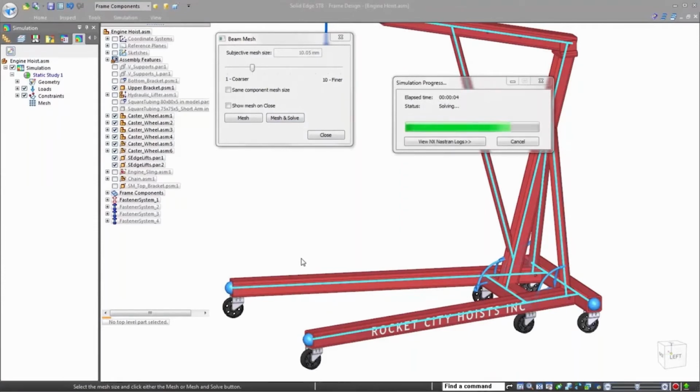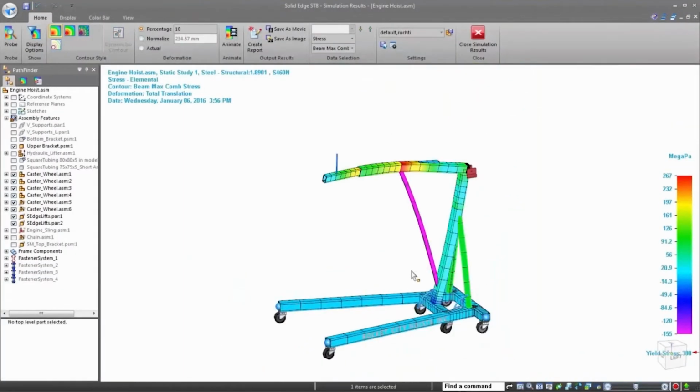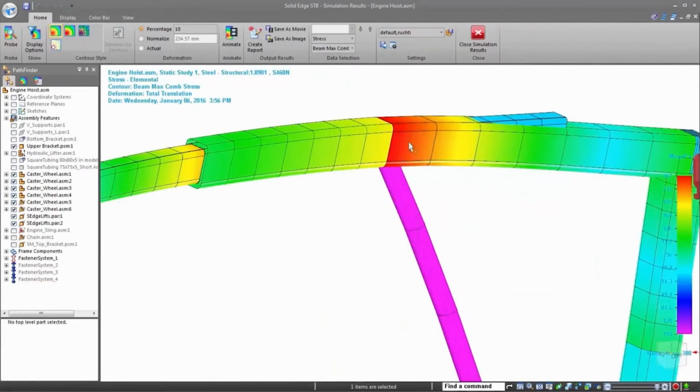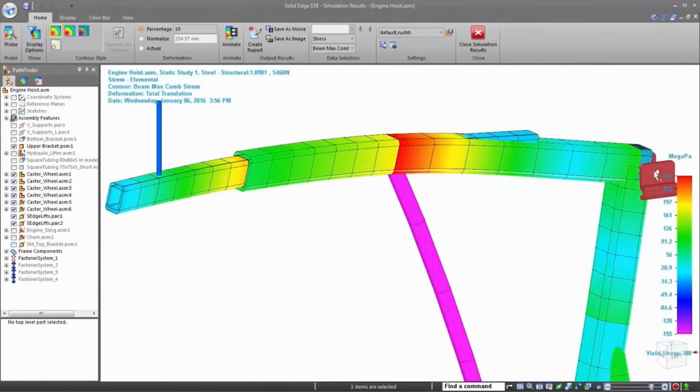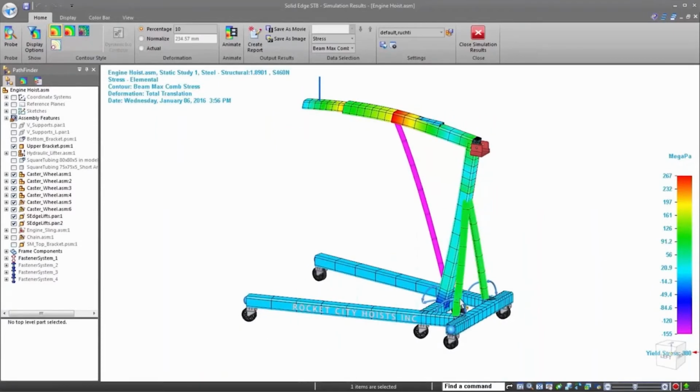Once the study is set up, running a beam analysis is very fast and efficient, as SolidEdge Simulation doesn't need to worry about the exact frame geometry to solve for the reaction forces on its members. A huge benefit, especially when working with very large framework assemblies. Once solved, SolidEdge provides us with an easy-to-understand readout of the results, showing that the hoist stresses are well below the yield stress. No failures taking place here.